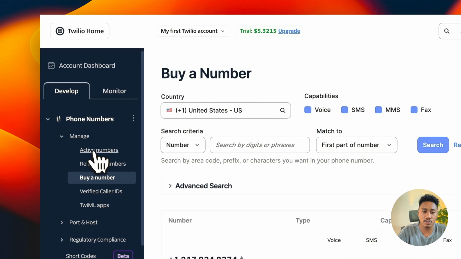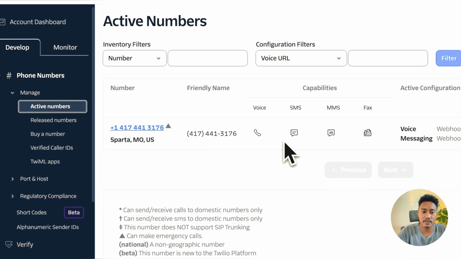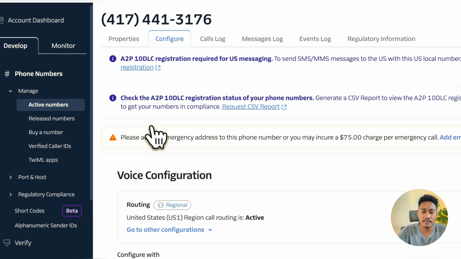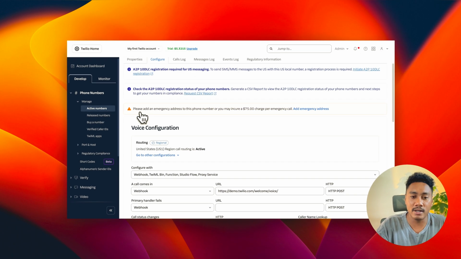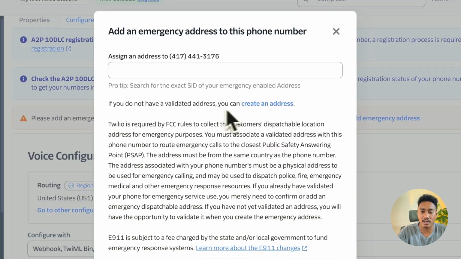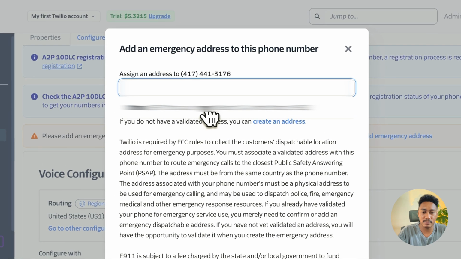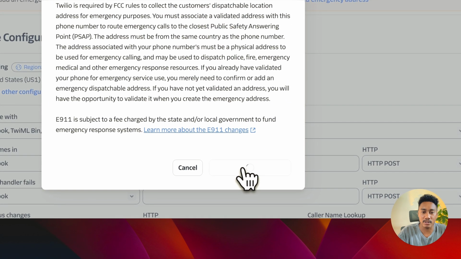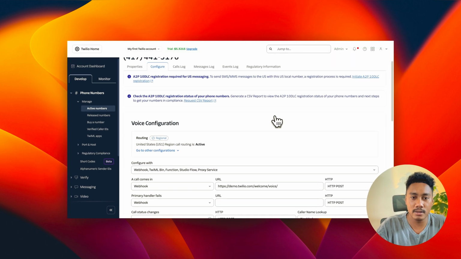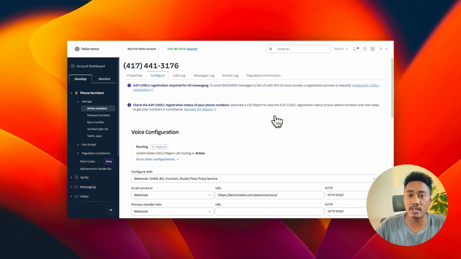And then I'm going to go to active numbers. And then here we see the number that we just purchased. So I'm going to click on this. And then we see here, it says, please add an emergency address to this phone number. You may incur a $75 charge. So we don't want that, of course. So we're going to add an emergency address. We're going to create an address, and then add an emergency address. Cool. So now that we have the phone number purchased and we added that emergency address, let's navigate to Vapi.